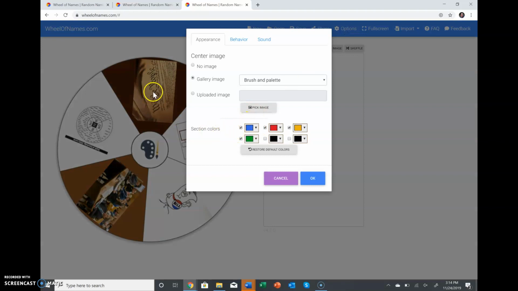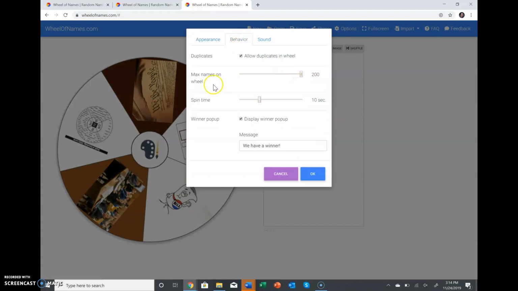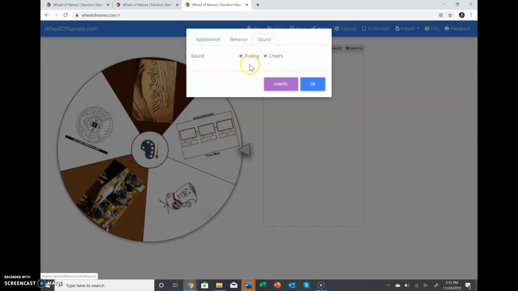Also, you can choose the colors of the outside of the wheel. You can adjust the behavior of the wheel, such as the max amount of names you can enter, as well as the spin time. You can also adjust if you want sound. So there's a ticking sound that can be entered for the wheel, as well as cheers when someone is selected.